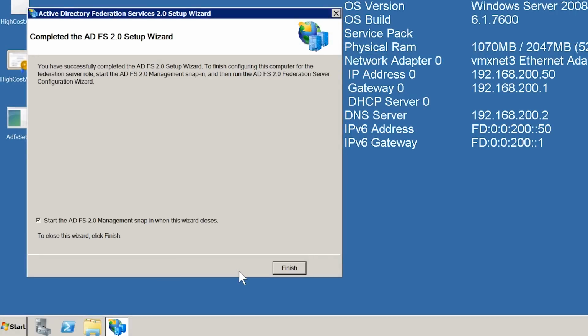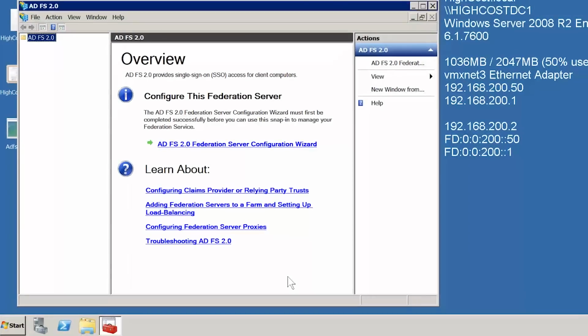Federation Services has now been installed. Notice the tick box, Start the ADFS 2.0 Management Snap-in when this wizard closes, at the bottom of the screen. This will automatically open the ADFS Management tool when I press Finish. I will leave this option on and then press Finish to close the setup. The ADFS 2.0 Management tool will now open.